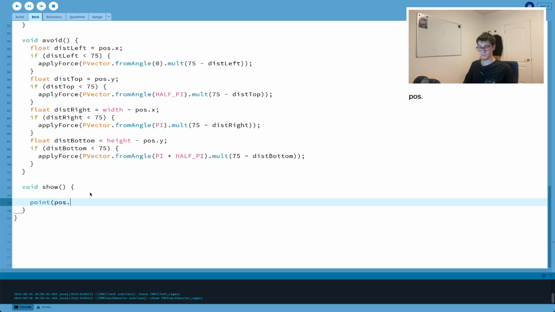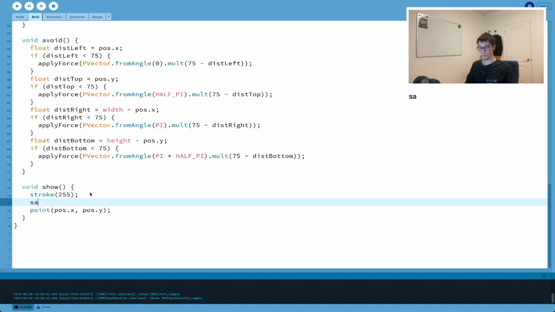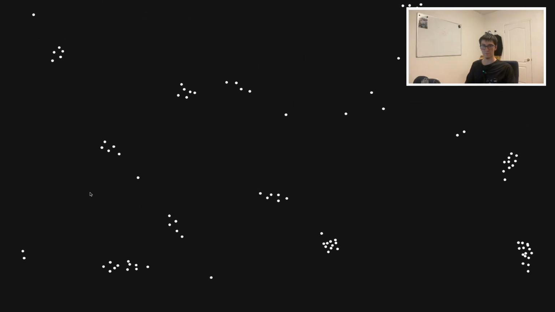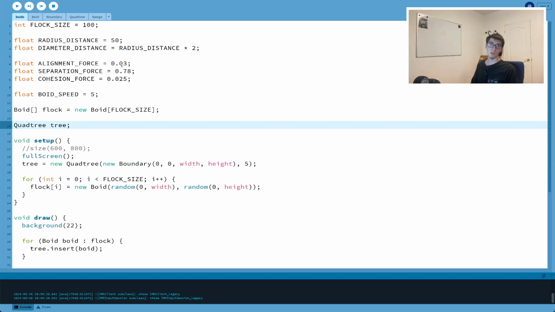At pos.x and pos.y. Let's do, wait, stroke 255 and stroke weight, say 10 since they're just points. Sure. That's looking good. Let's add a lot more of those. Right now I currently have 100. Let's do 250.